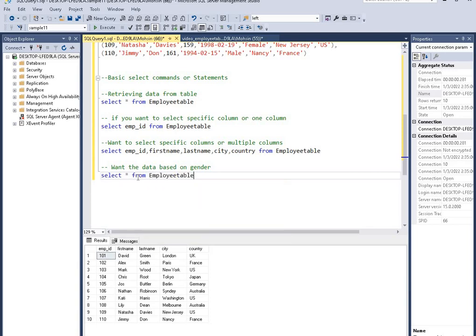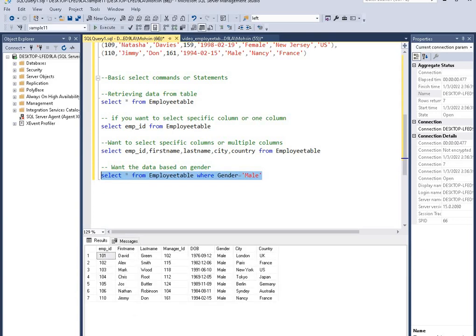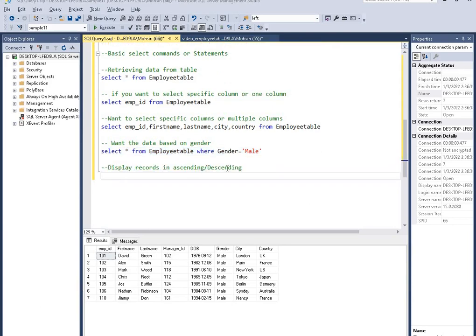If you want the data based on gender, you have to type select star from employee table where gender is equal to, here I want male. Here male is in single quotation, it's a varchar. You can see the data is based on male gender.